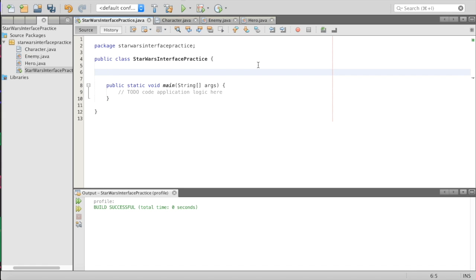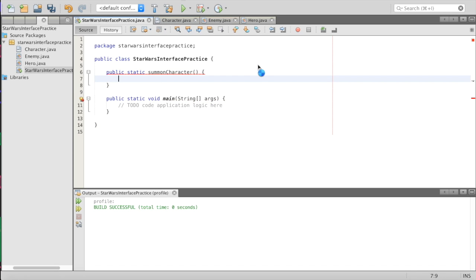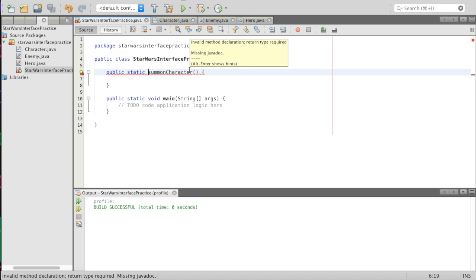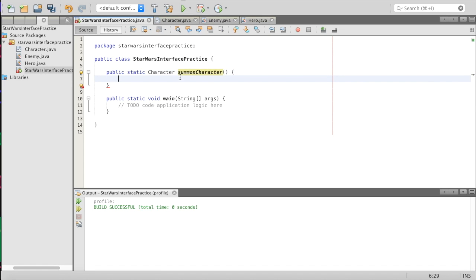And so now we are going to go back to our Star Wars interface practice. And so we are going to create a public method. And this is just going to be static because we don't want to have to create an instance of Star Wars interface practice to use this method. We just want to be able to put something in and it know what we're talking about. And so we are going to summon a character inside of this method. And so it's going to be an enemy. It's going to be a hero. We don't even know what this thing is going to be. And because we're returning a character, we should have it return a character.